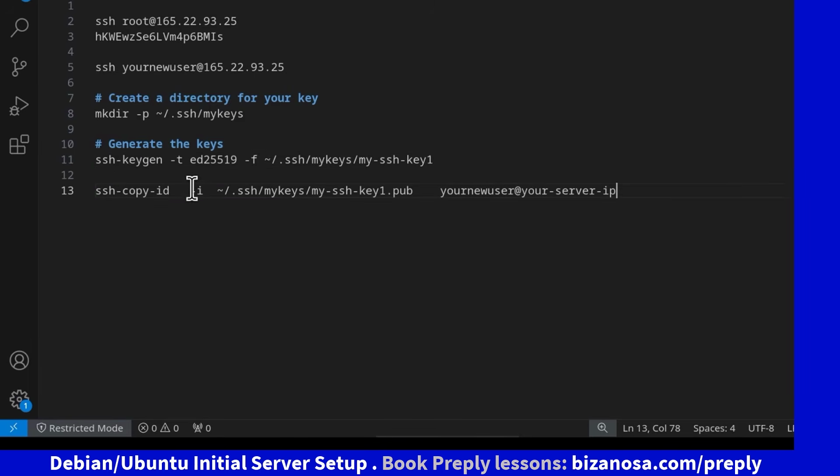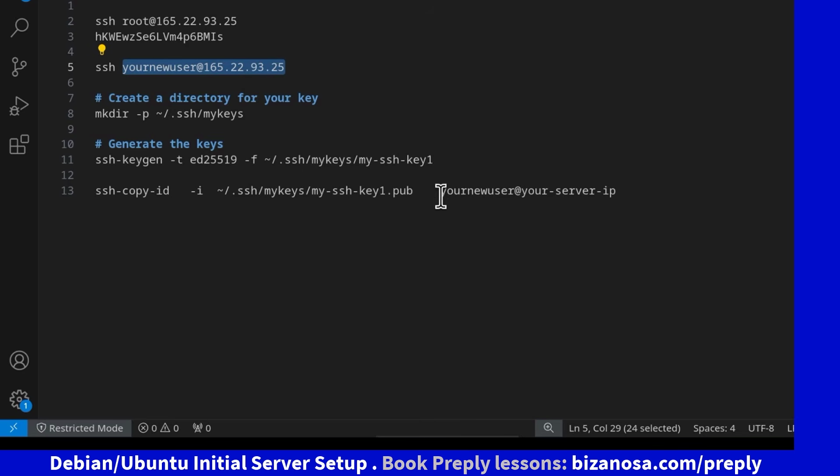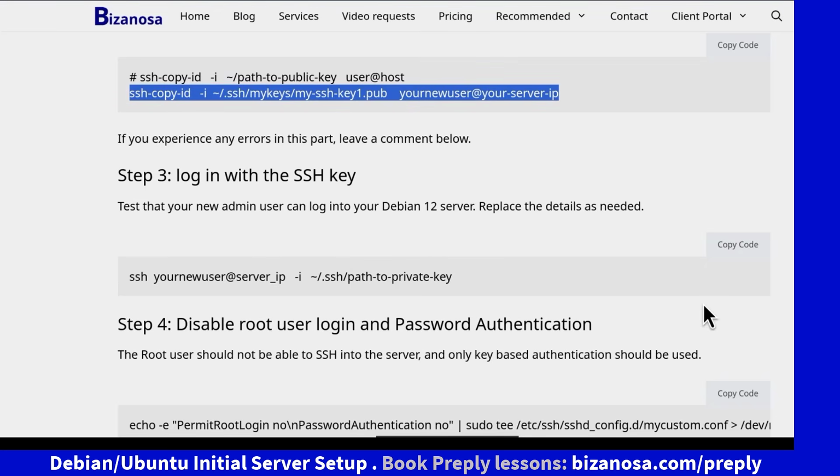SSH copy ID. So this is going to copy the public key, and that is a key we generated up there. And it's going to copy it for the user we've just created. So I'm going to copy this, the user and the IP. Let's see if there's anything else we can add here. So we can also add in the login.